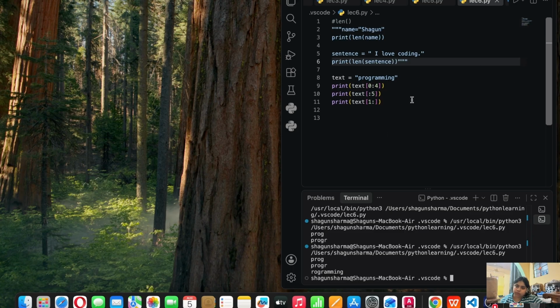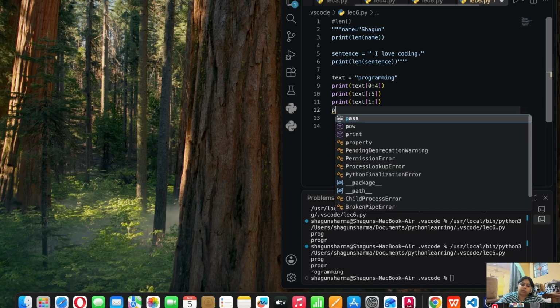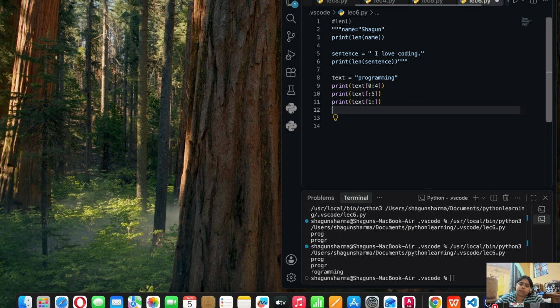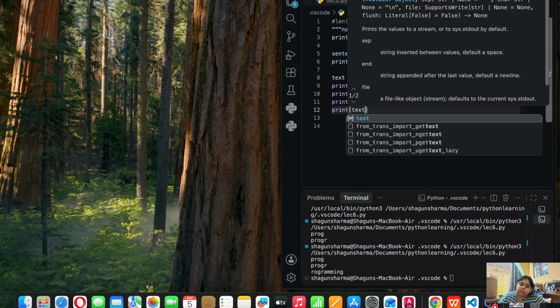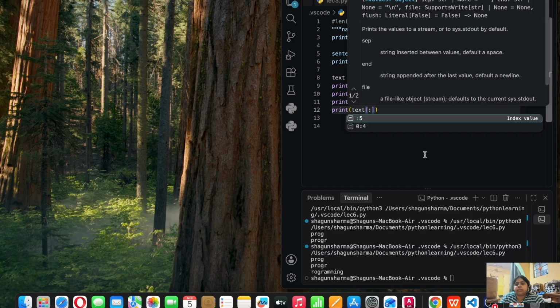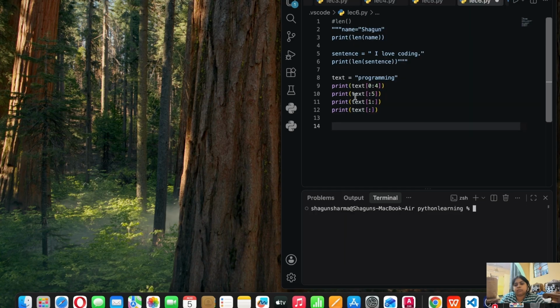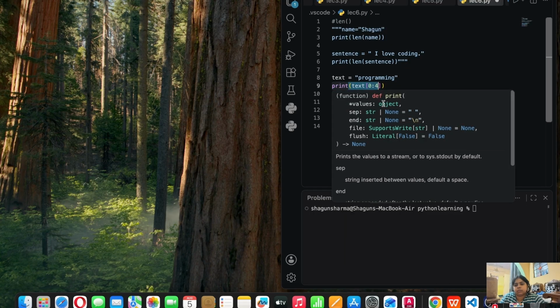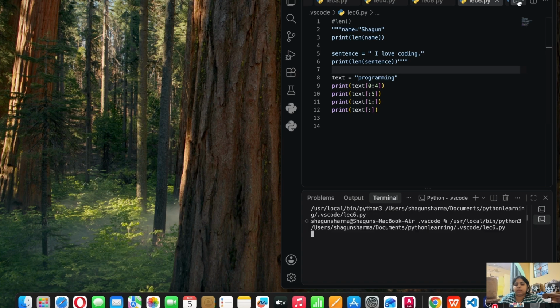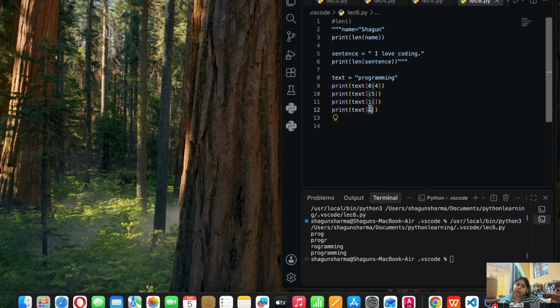And maybe if you just do it this way, what will be the output? Let's see what is the output for this. Yeah, you get the whole. When you write the print statement in this way, just putting a colon, you get the complete word or the string you are putting.